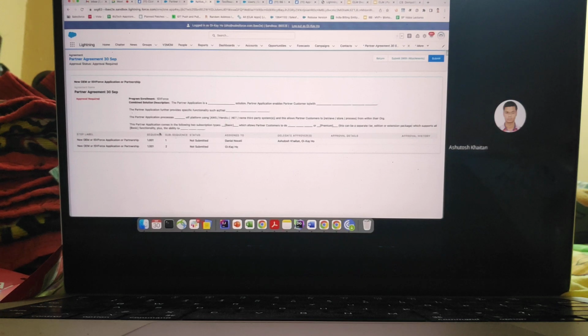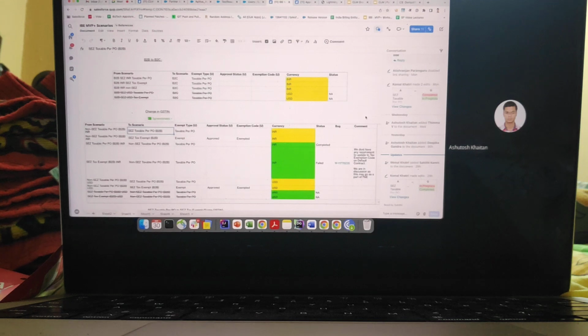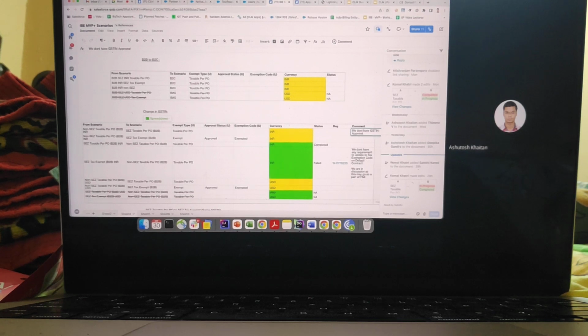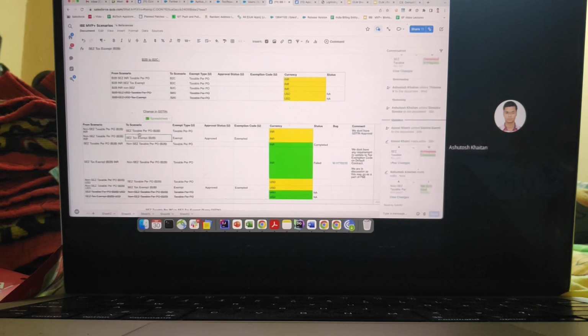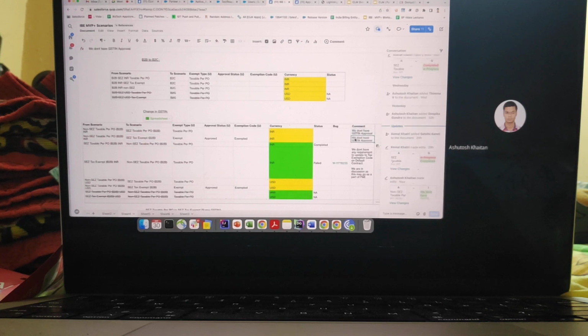We currently only have one approval, which came as a part of the change in GSTIN. And the reason why this is in yellow is we don't have GSTIN approval triggering for this. When you move from non-SEZ to SEZ taxable per PO, you don't have GSTIN approval. GSTIN approval only triggers when you move from SEZ to non-SEZ. Hope I'm making sense, guys. Any questions here?